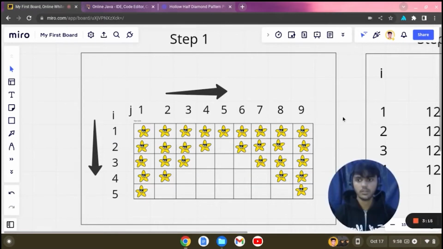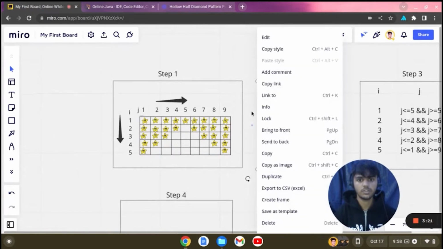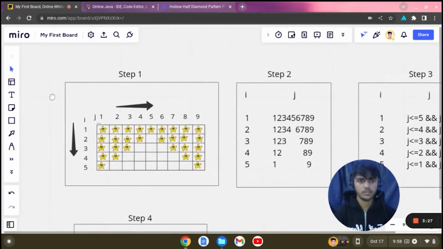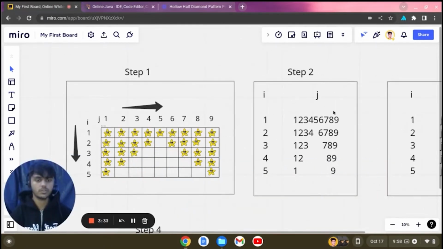After this first step, what's our second step? Our second step is doing this. Let me adjust some things. So all we did in this step is write out the positions where the star is printed. When I is 1, the star is printed at 1 2 3 4 5 6 7 8 9. When I is 2, the star is printed at 1 2 3 4, not 5, and then 6 7 8 9. When I is 3, it will print 1 2 3, and it's the same.